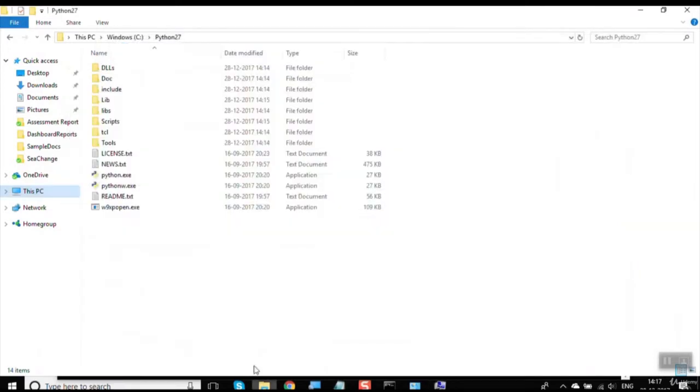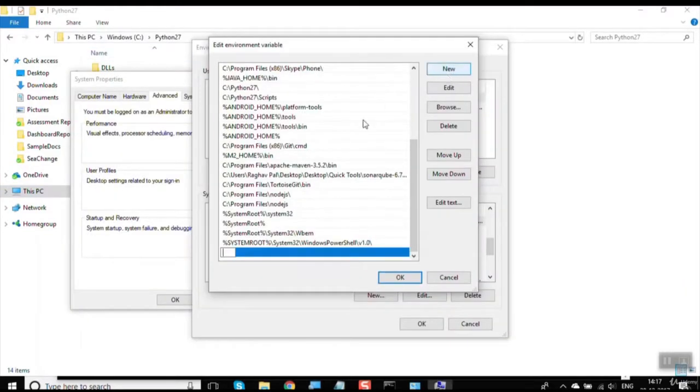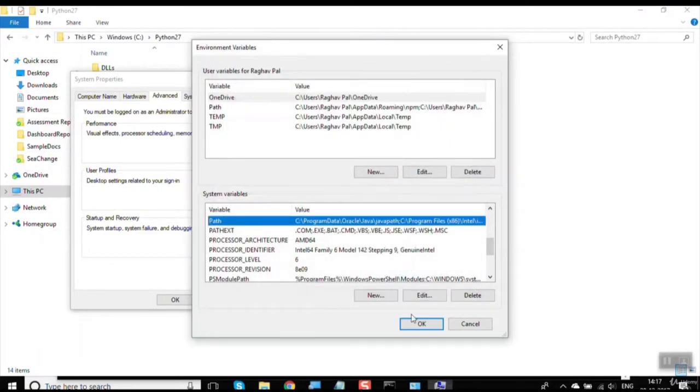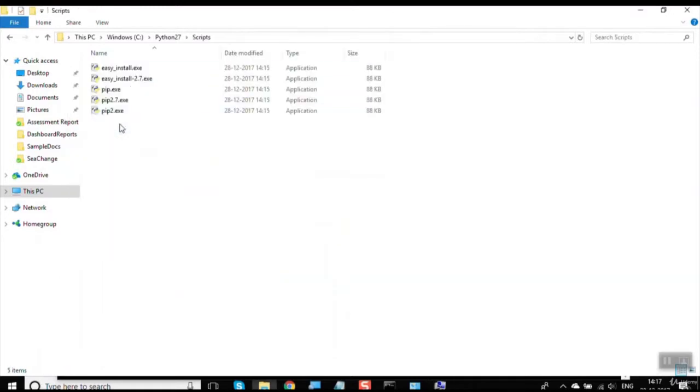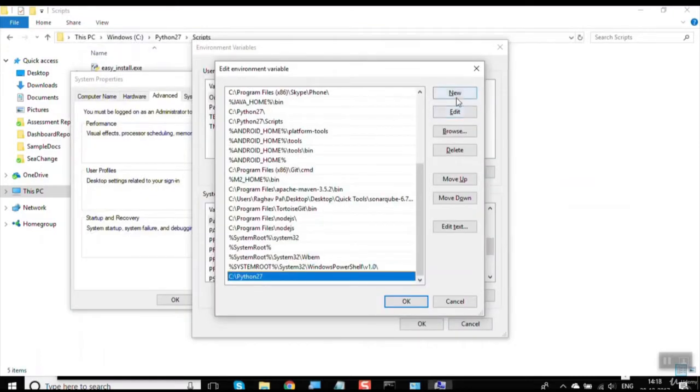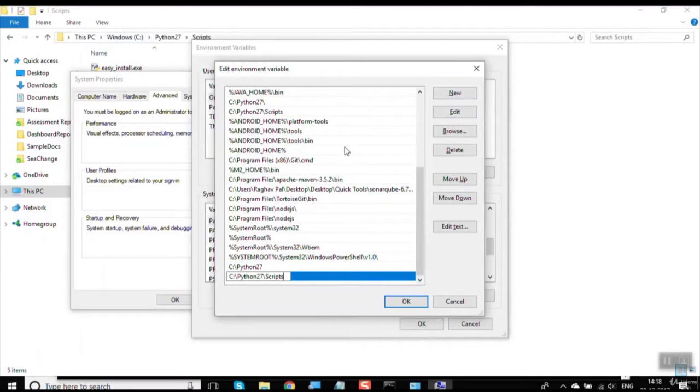So what I will do is I will just copy this Python 27 folder and say new and edit and say OK. And I will again go to edit and I will also add Python 27 scripts folder. So I will copy it from here and then I will go to new and OK.